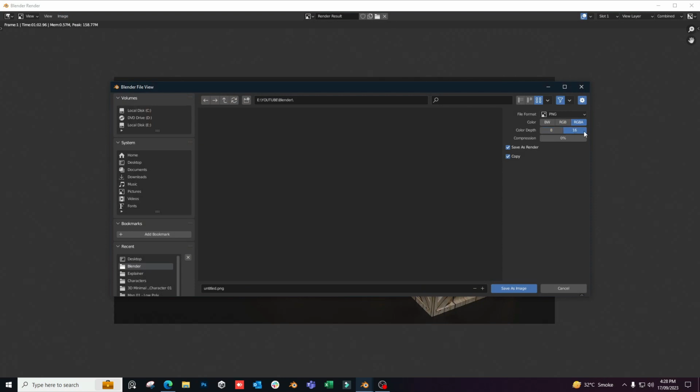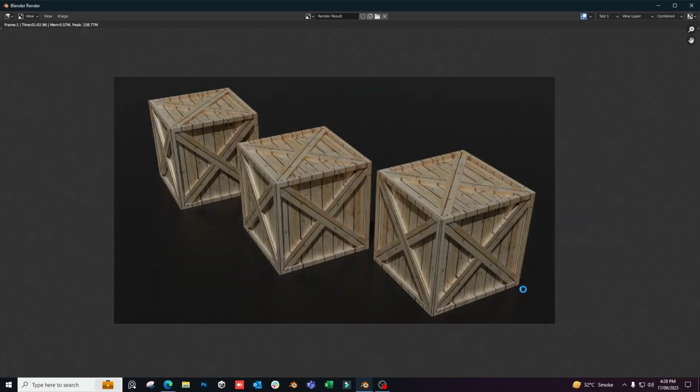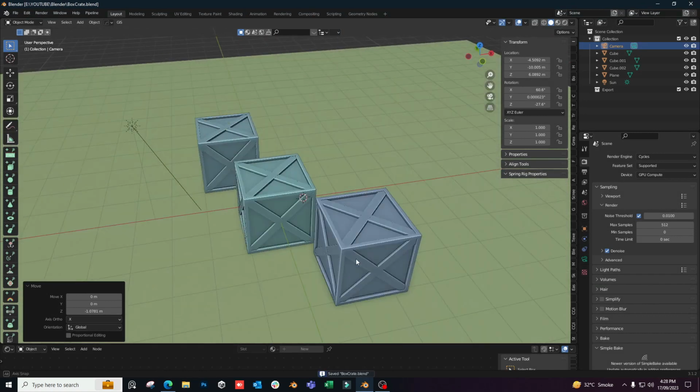So here we go. Our render has completed, and as you can see, this is the result. Now select the image and save it, and reduce the compression, and the color depth should be 16. It's a good practice, and move it to the location wherever you want to save. You can rename your render and just save it. It's done. It's that simple.